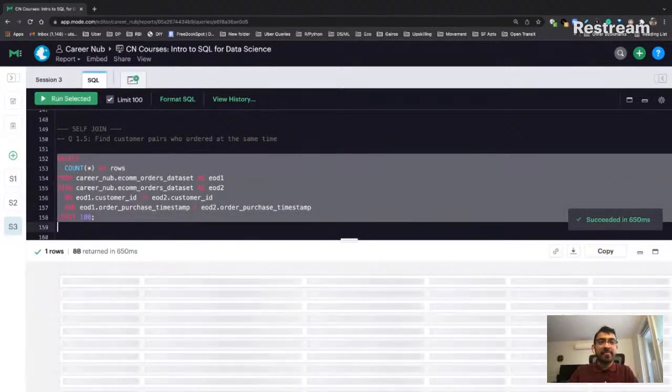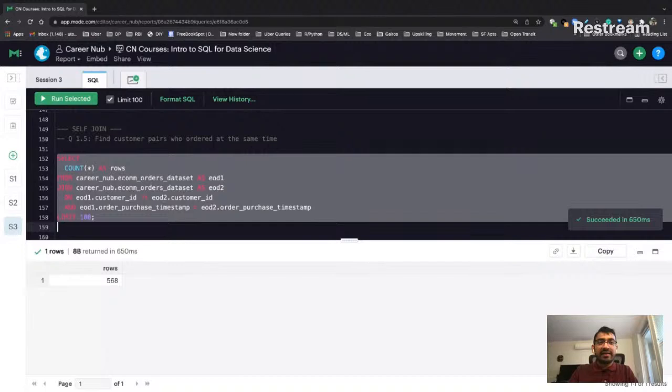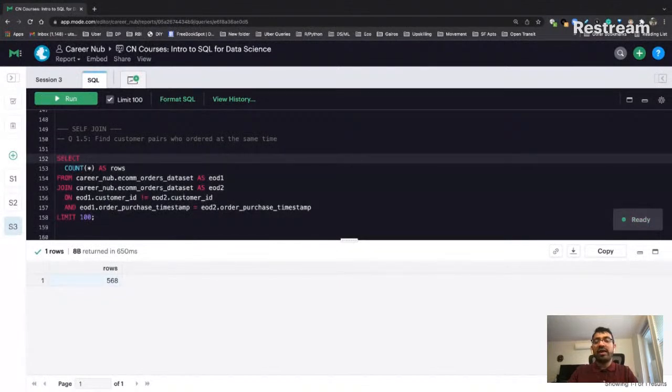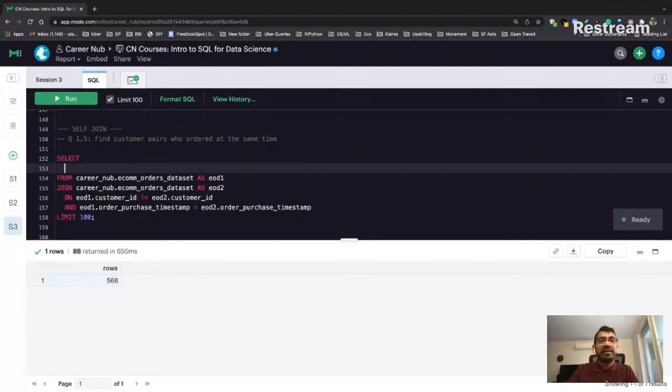So the count should be reduced, obviously. And let's see. There are 568 times in the same table where different customers have placed an order at the same time, where the order purchase time in that particular row was equal to the order purchase time in the other. So this is how you can use a self join.